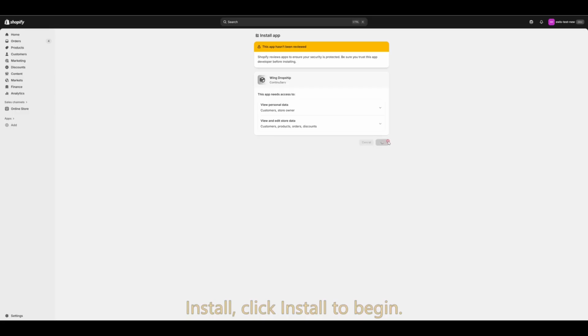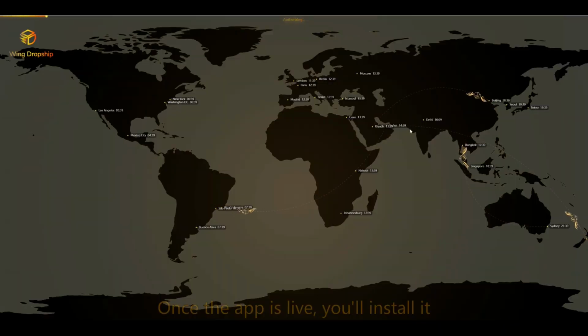Click Install to begin. This demo shows the development flow. Once the app is live, you'll install it directly from the App Store. The steps are identical. Step 1.